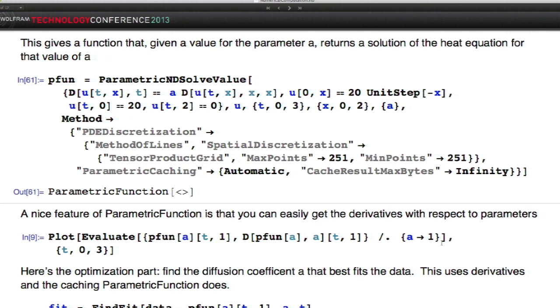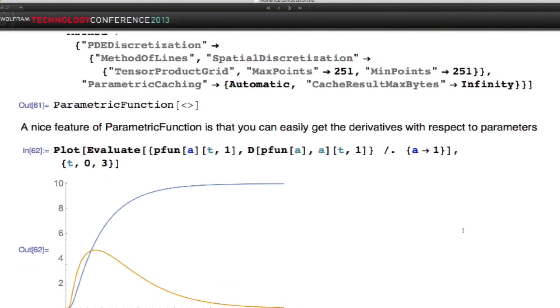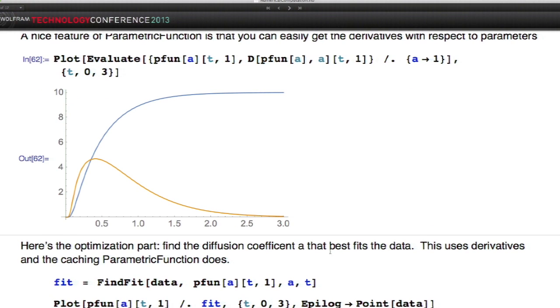So I can plot this function, and something the parametric function provides that's neat, and again useful: a ParametricFunction is another function. That's a function that produces a function, an approximate function. I can plot not only the function as a function of t, but I can plot its derivative as well. So it's automatically computing what are called sensitivity computations to do that. And with the sensitivity computations, I can just give that as a model to the function FindFit.